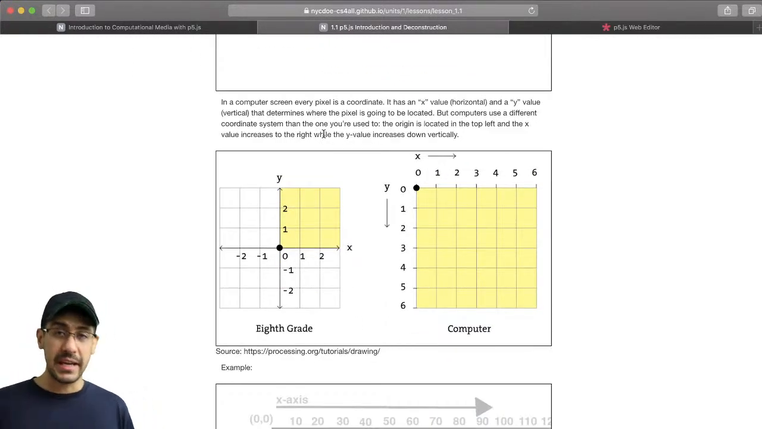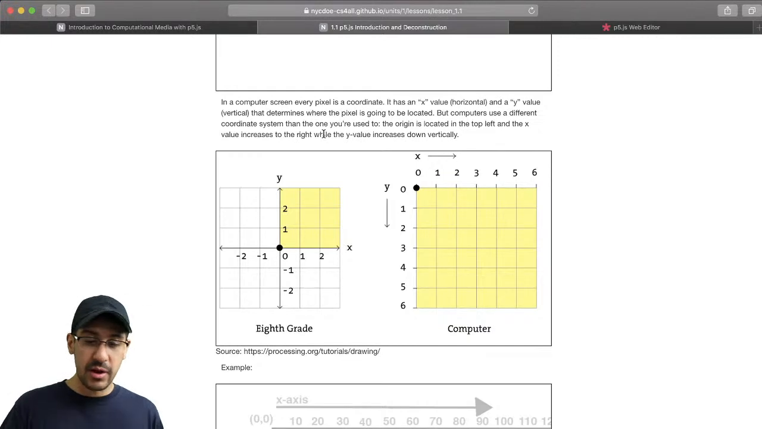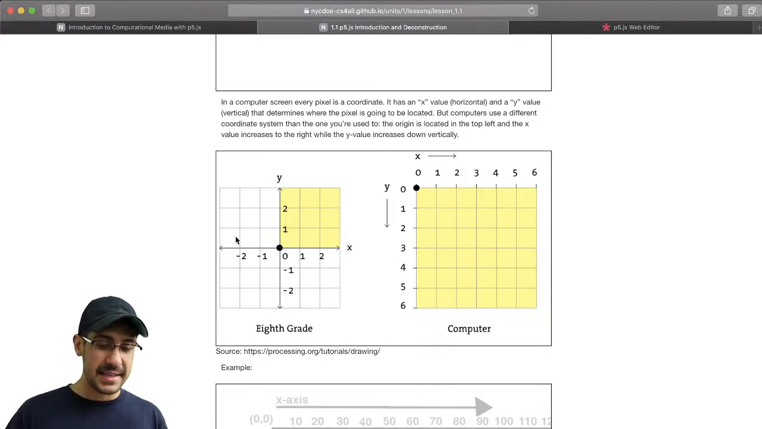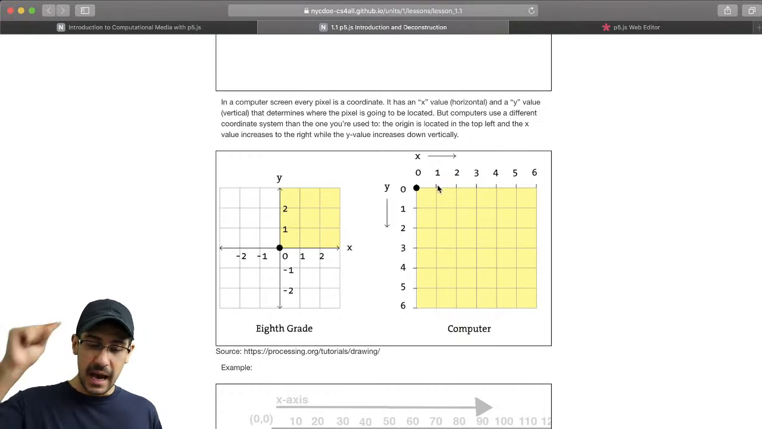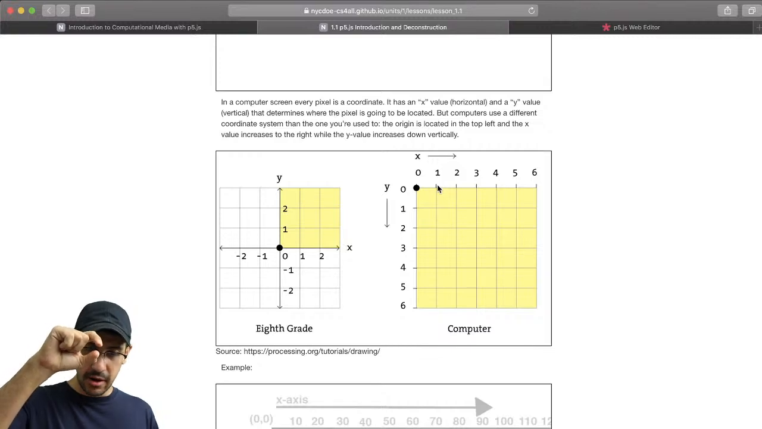And this is explaining to the teacher how the coordinate system works in P5.js. So the students, when they're in school, are learning this left side, where they go from negative x to positive x, negative y to positive y. But on the computer, the top left is 0, 0.